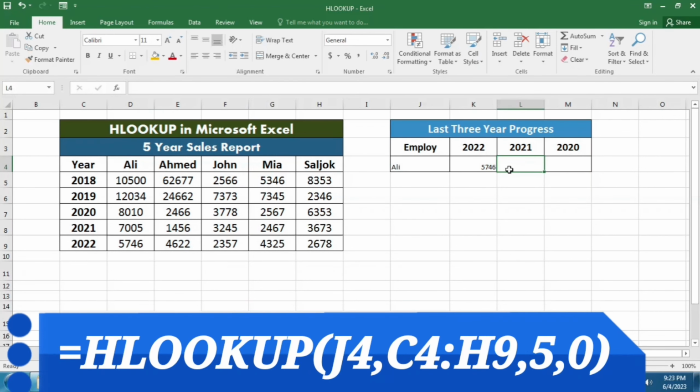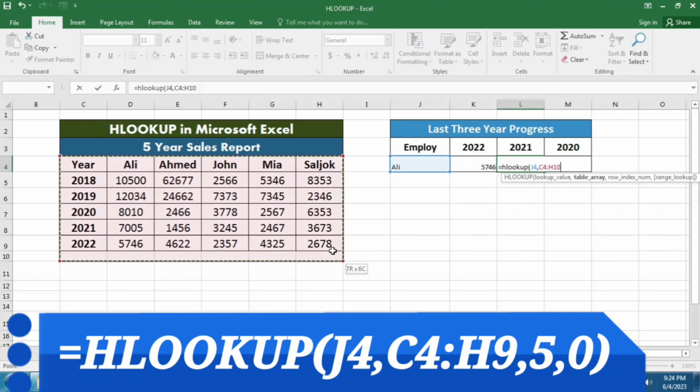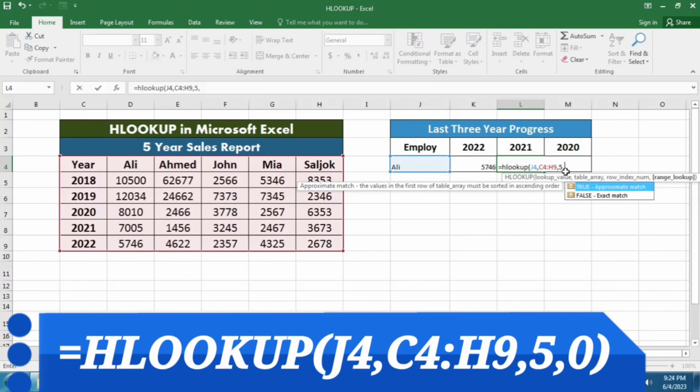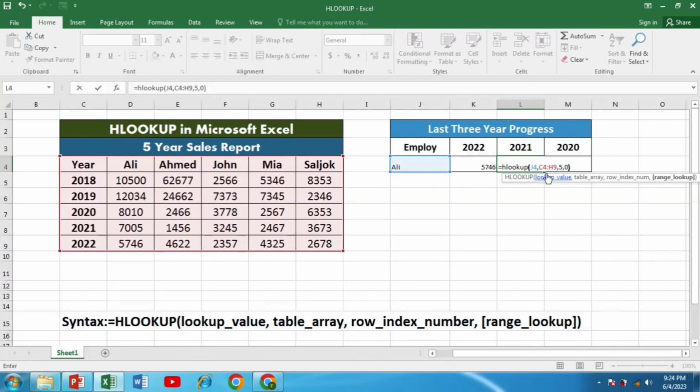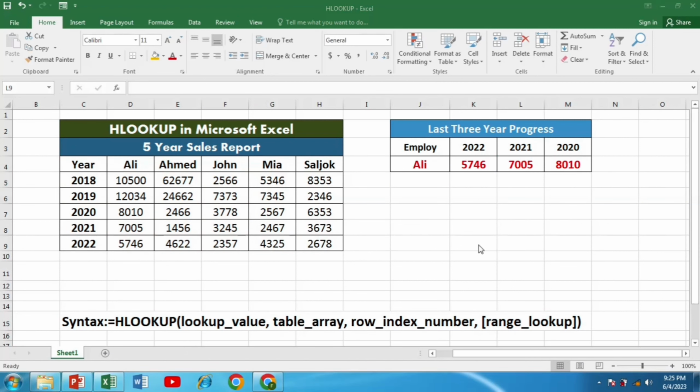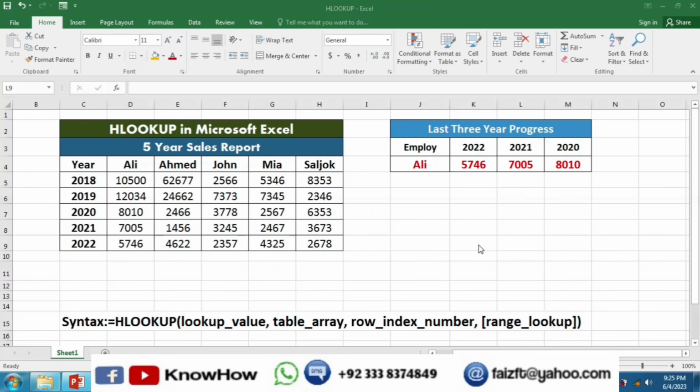Similarly, if we want to calculate his sales in 2021, then again we will write equal, write Hlookup bracket start, then the cell, that is J4, comma, the table array, and then again comma, the row number. This time will be 1, 2, 3, 4, 5. So for 2021 we write 5, then comma, and now we have to write the range lookup. For exact match we will write 0 and the bracket is closed and we press enter. So this is how you can apply this formula on this 5-year sales report and get your results.